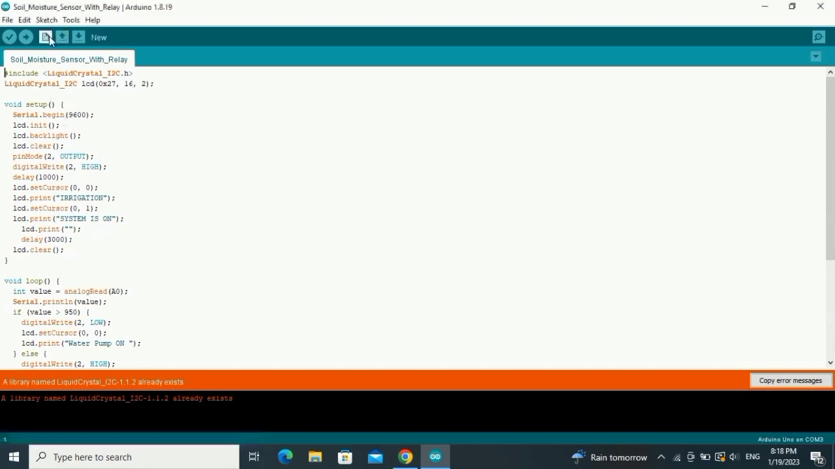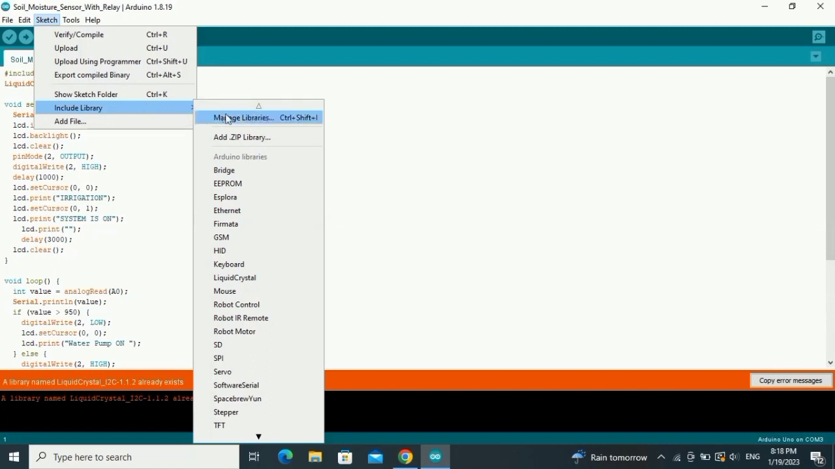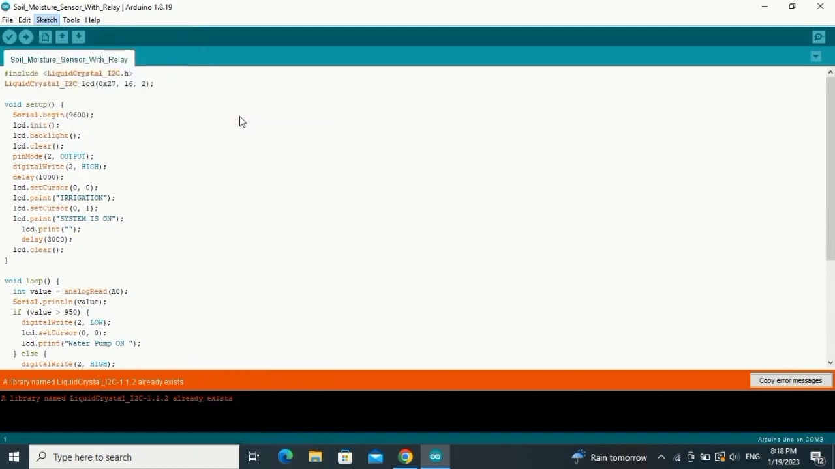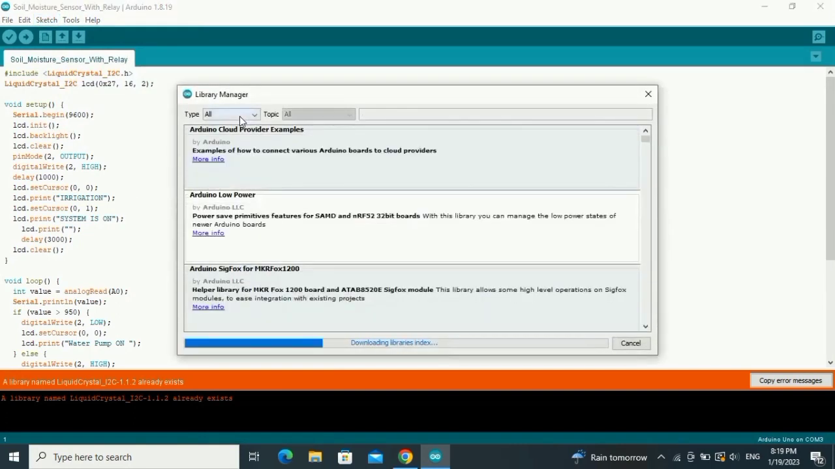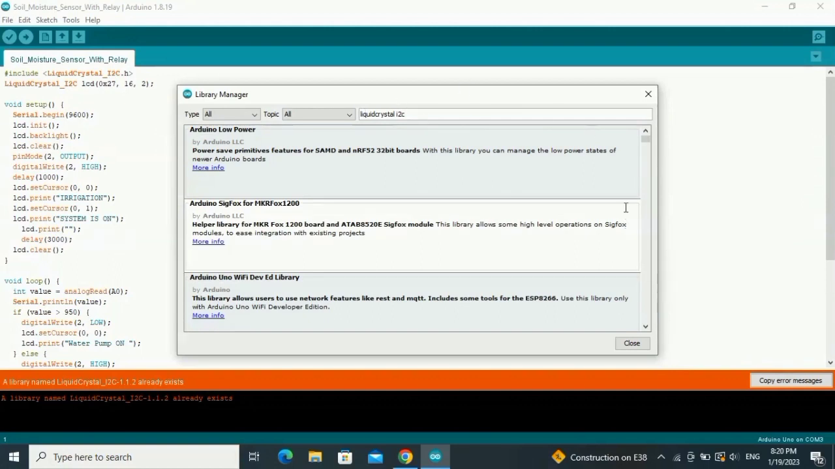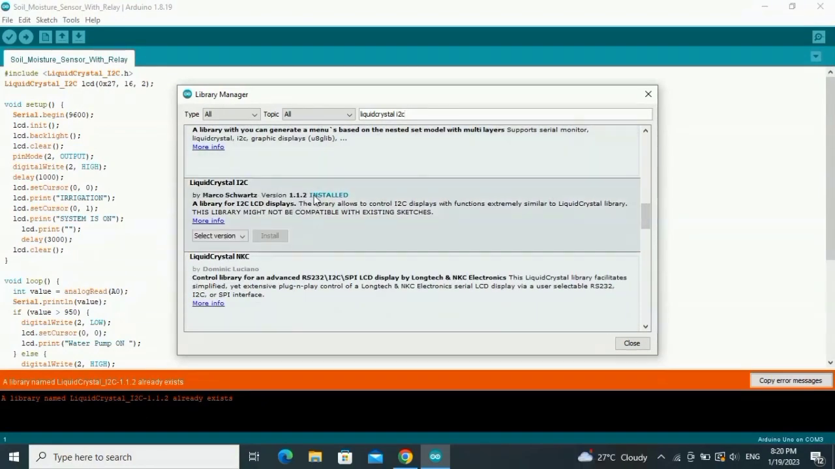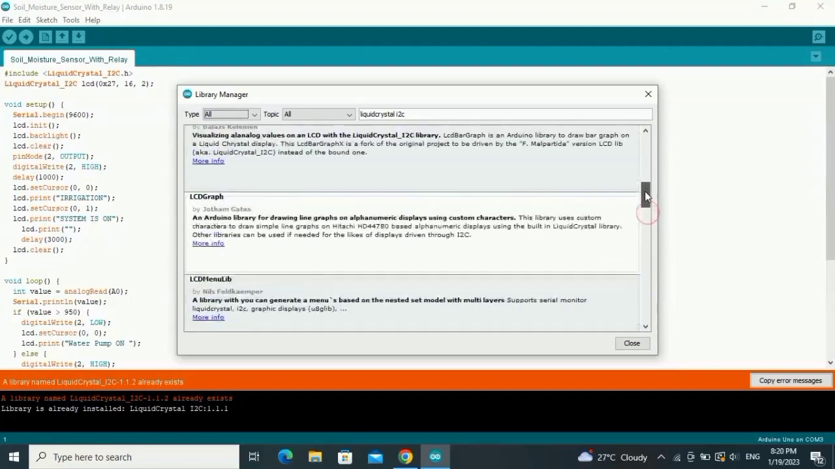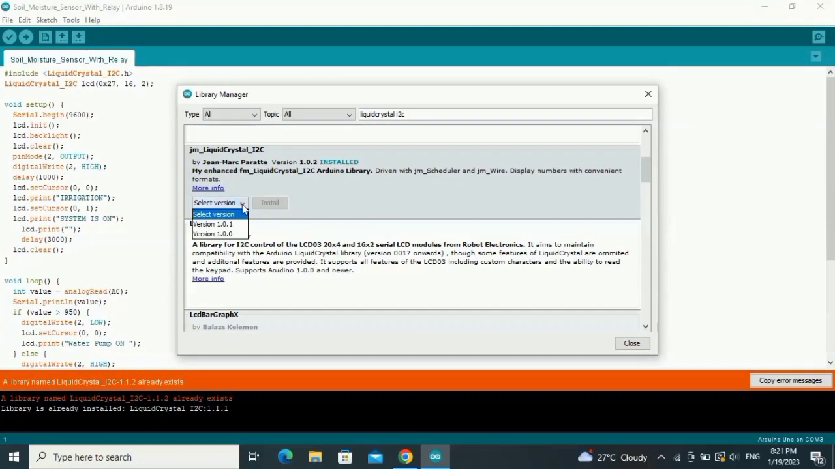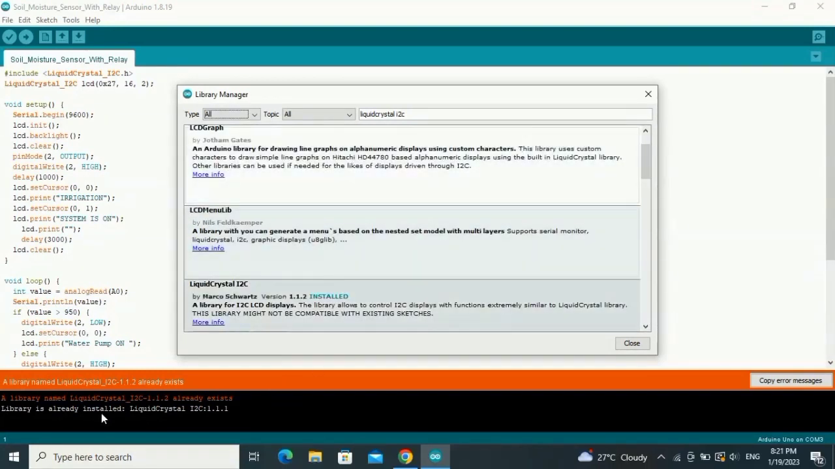And the second thing, you have to go to the Sketch here and you have to add, Manage Libraries. So LiquidCrystal I2C here, and you search. Down, and this file you have to install. So I already installed it here. You have to install this one. Okay, if your I2C is not matched with this one, then you can still install other ones. Okay, this one also you can just install. Okay, after you install, you will see here the library is already installed.